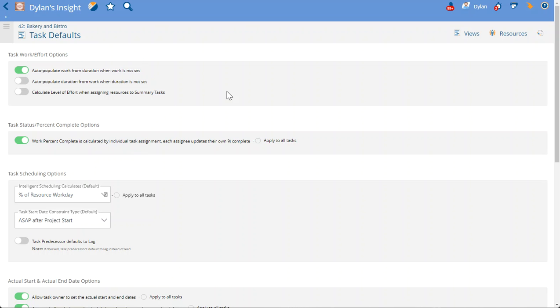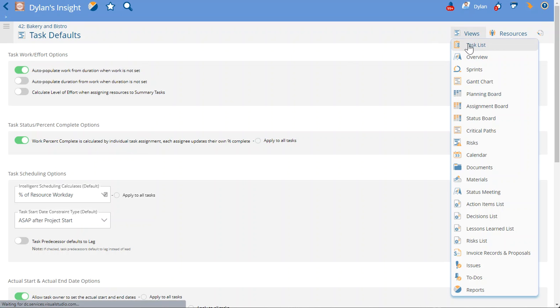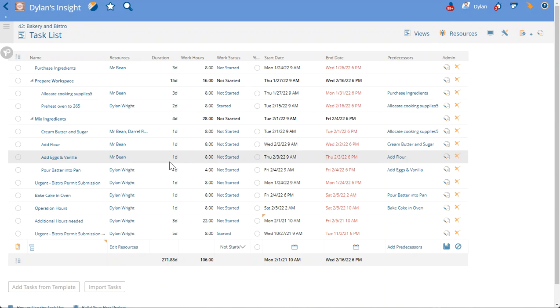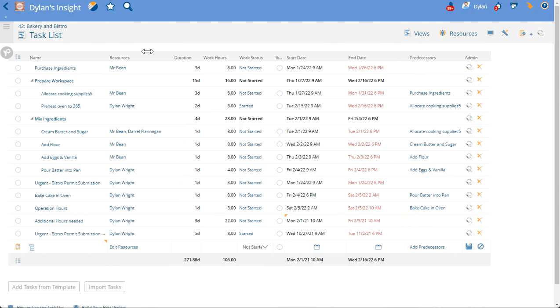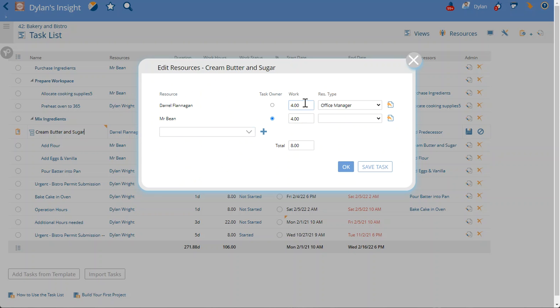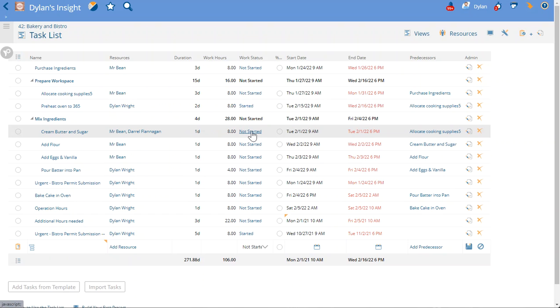Now let's go through this example that I'm using. I have this task, cream, butter, and sugar, and it's assigned to Mr. Bean and Darryl. Both of the resources have 4 hours, and right now both of the resources have not started the task.